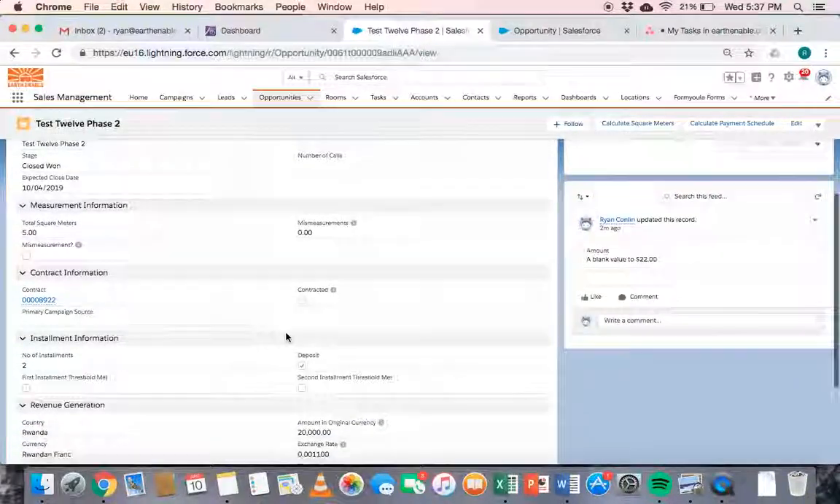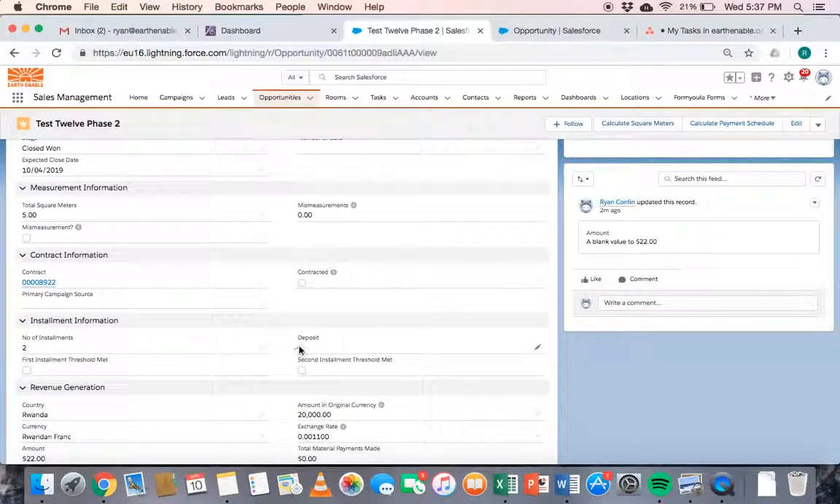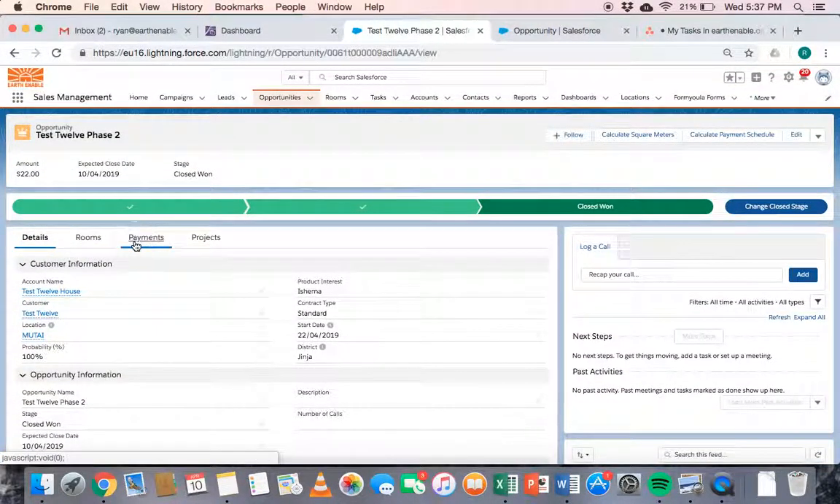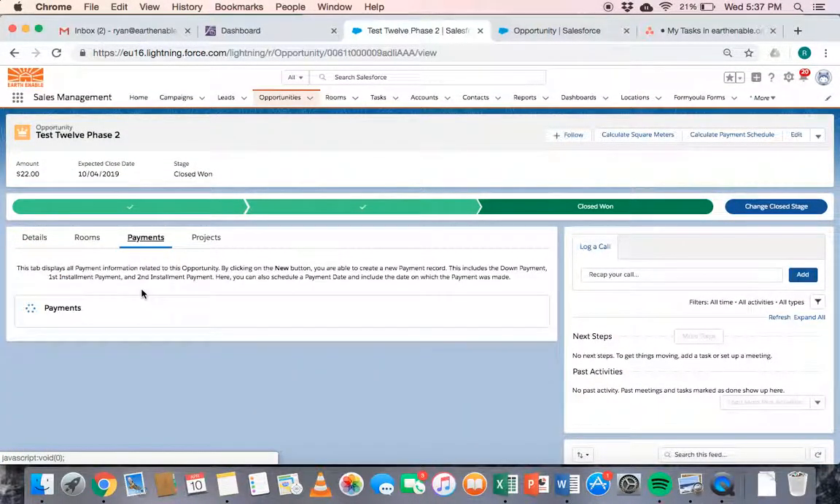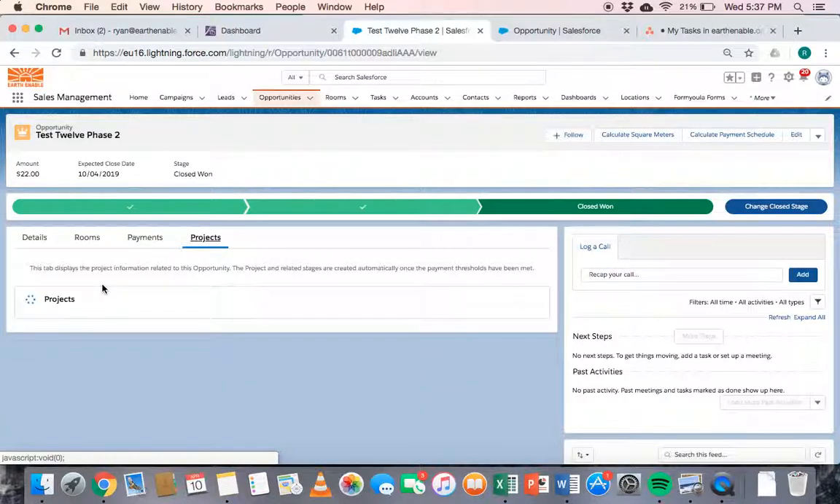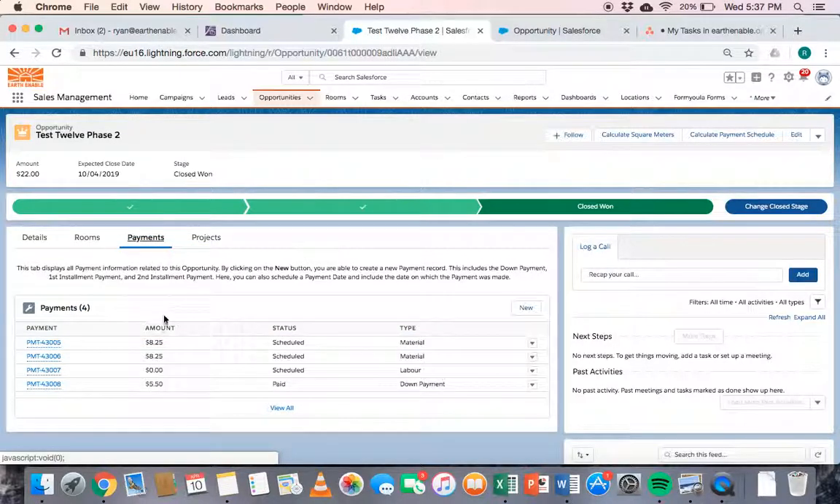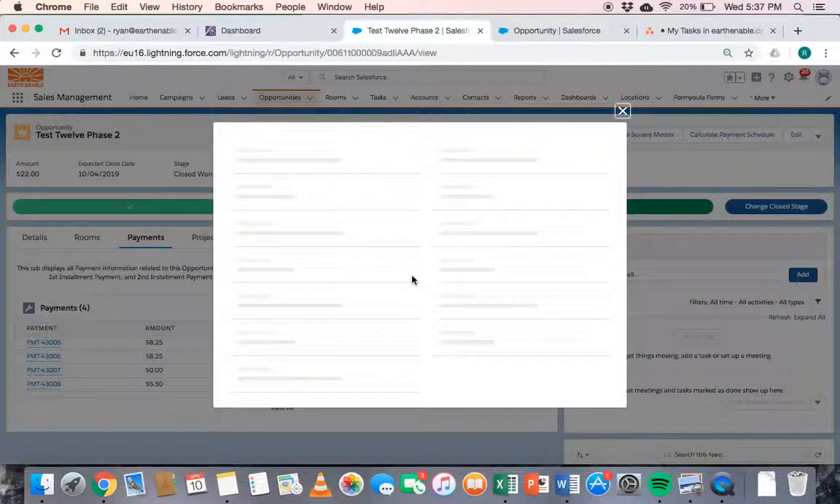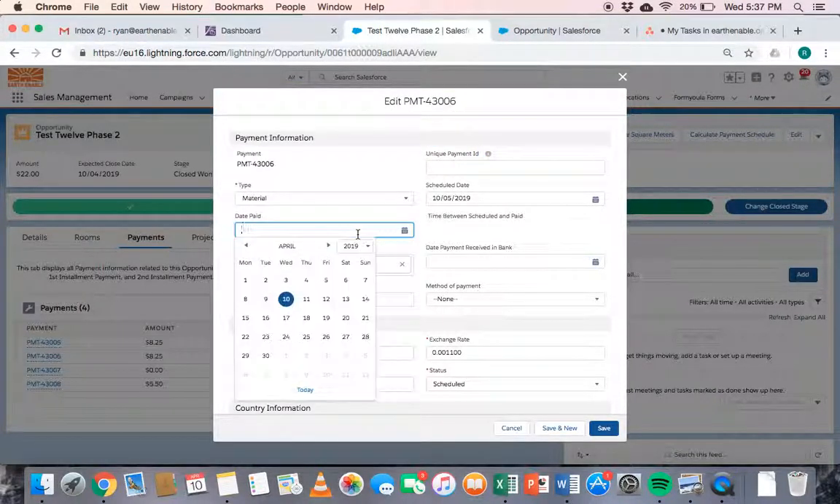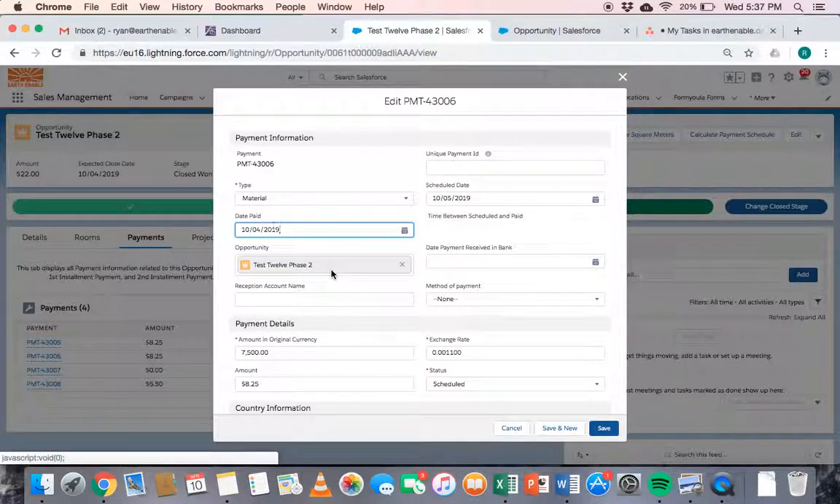Okay, and if we go down, we see that this box has become automatically checked because I put in the deposit. And furthermore, we see that we have our payments automatically created by the system. Still no project. The reason being, the customer is not yet paid 50% of the contract value. If we go to edit here, let's imagine that this customer did pay. Okay, we're going to say they paid today.